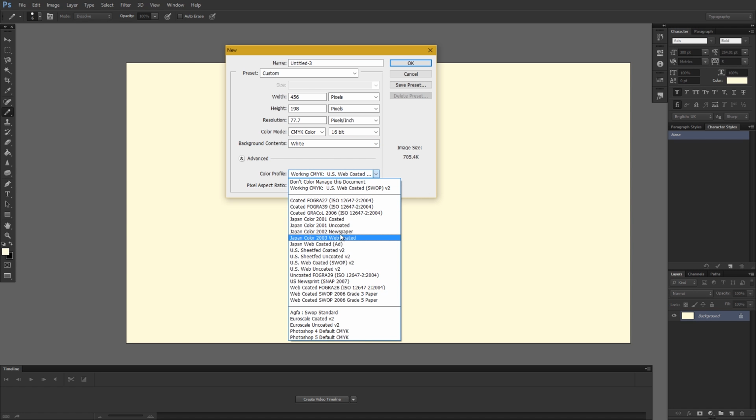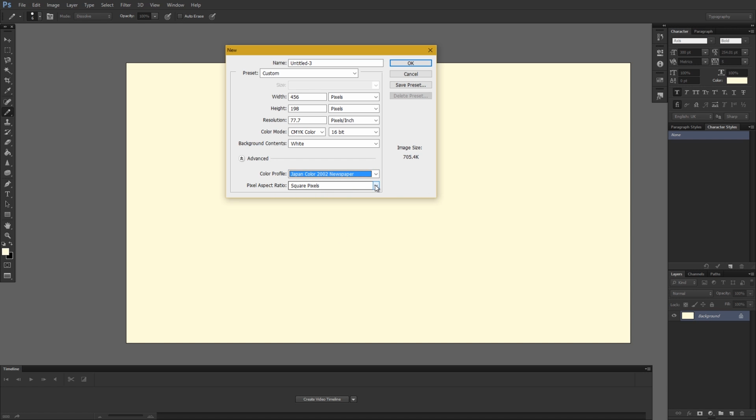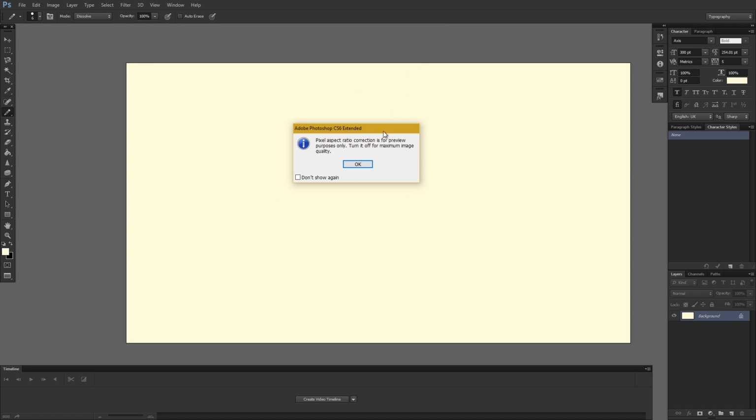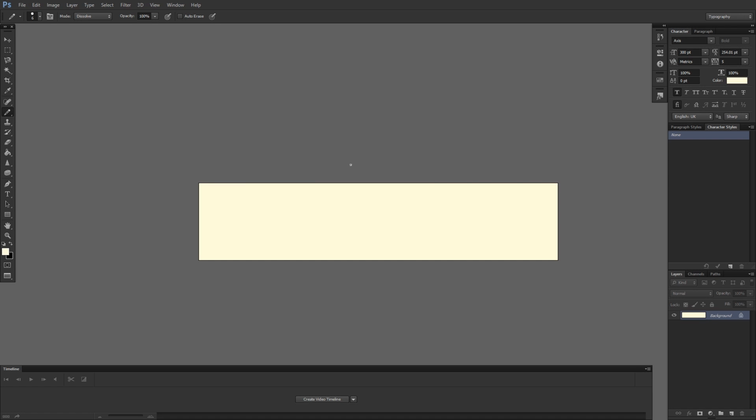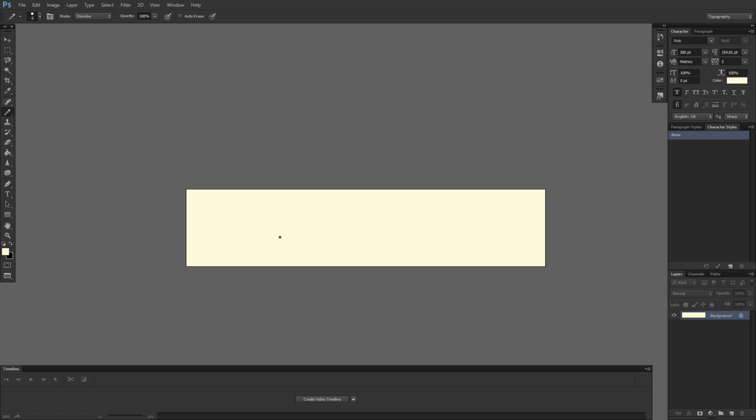Color profile, you want Japan 2002 newspaper. Most business cards are printed in that. And you want anamorphic 2:1 for the pixel aspect ratio. And here we go. So normally what they do with business cards, that might look a bit long to you, they generally fold them in half a few times to get the desired shape.